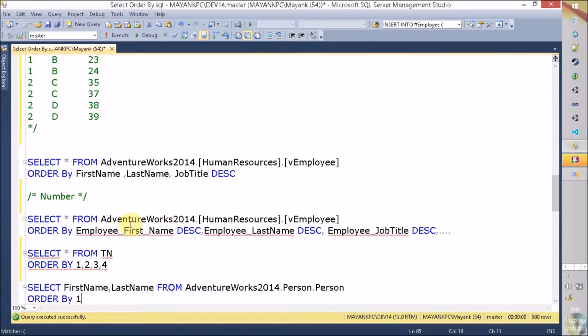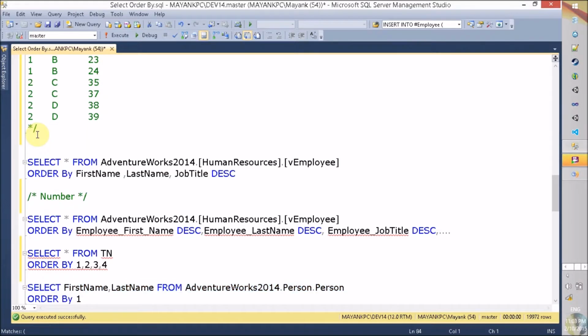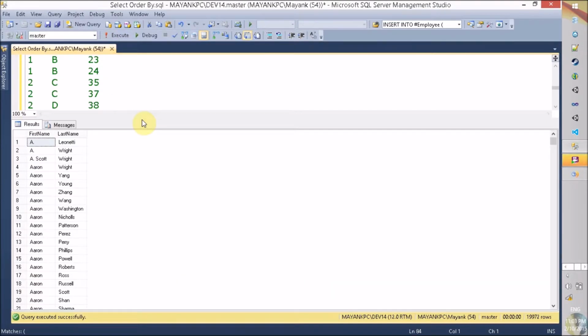So we are going to perform the same thing here. This is my table name, and in this I want to order my table with first name. So how am I going to achieve this? Just select first name, last name from your table name, order by 1. First name is the first column, that's why 1. Okay, execute it, and my data is sorted according to the first name.